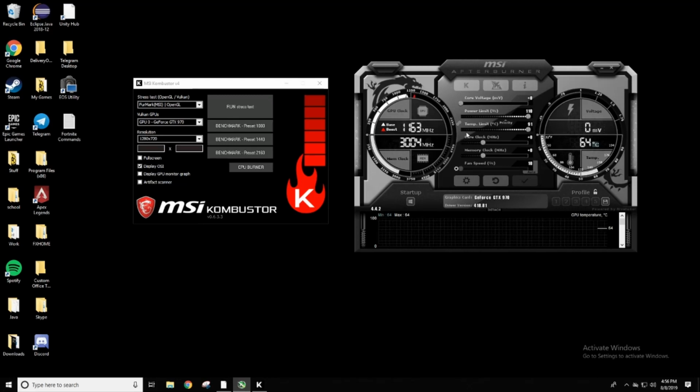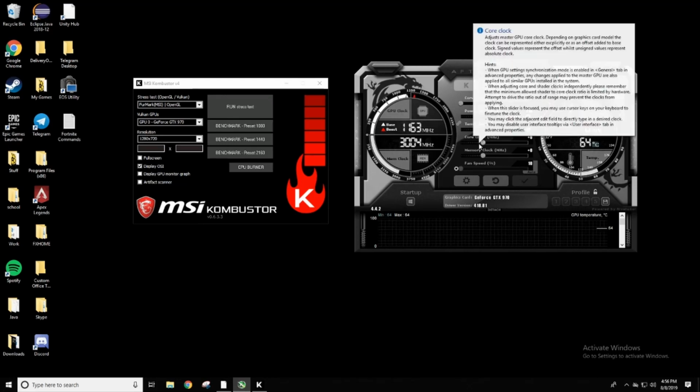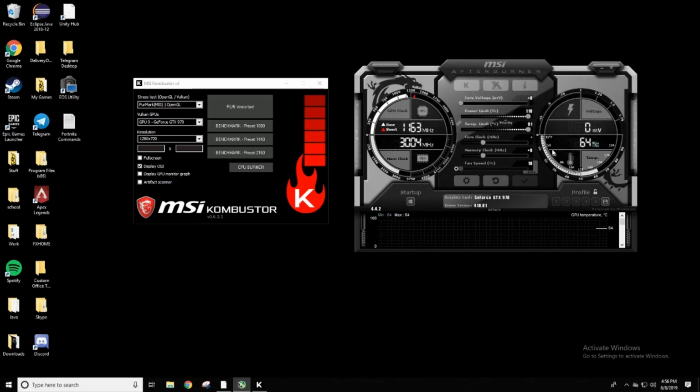So first of all, we're going to be looking at core clock, which is essentially the speed of the graphics card, and I'm going to be going up in increments of 30 megahertz. So you're just going to click on it, go to 30, press enter, and then make sure you click this to check mark it. That applies it.